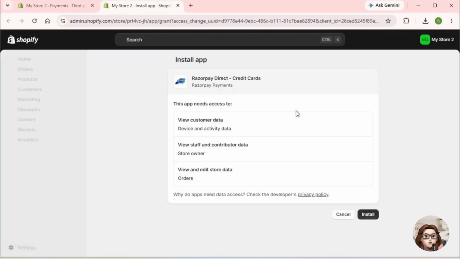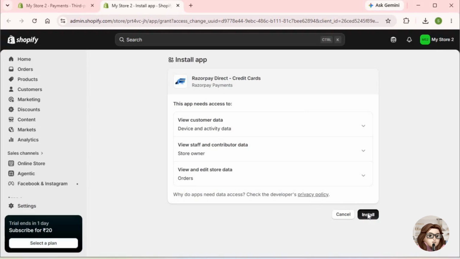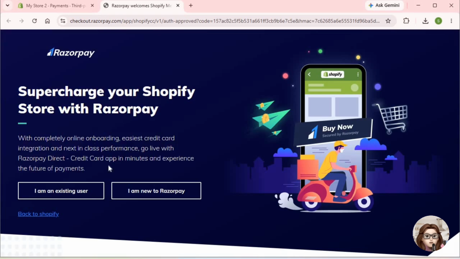It's also a good idea to run a test transaction to confirm everything is working properly before customers begin placing orders. Offering multiple payment methods can help improve customer trust and increase your chances of completing more sales.